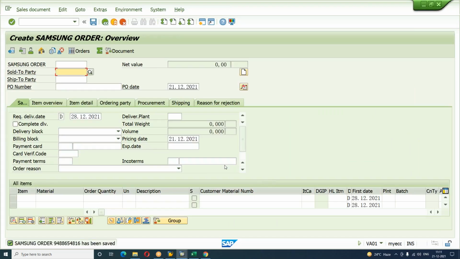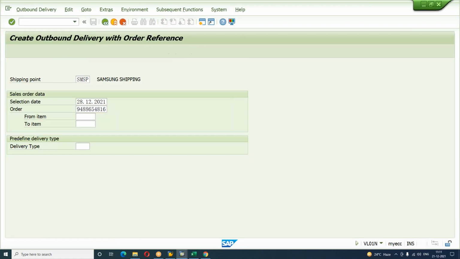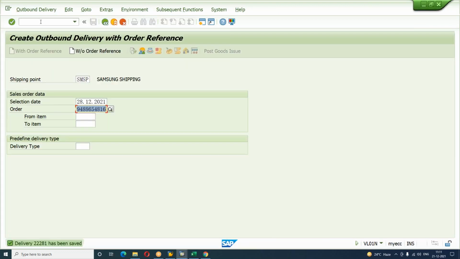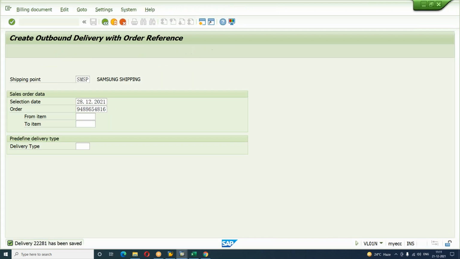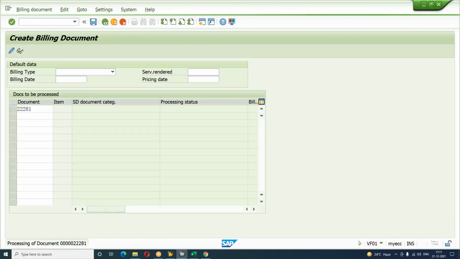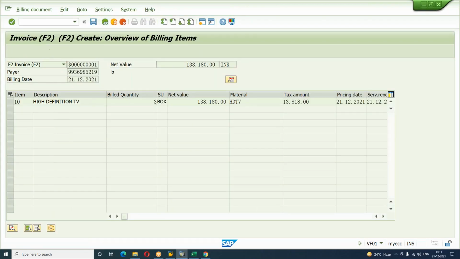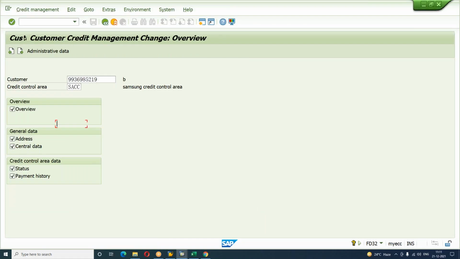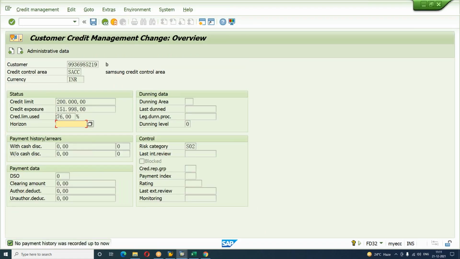Save this order. Okay. Now I'm trying to work out with the delivery as well. Do the picking and do the PGI as well. Now work out with the billing. So VF01. Done. Billing has been done. Now, if you once again check out the credit limit, FD32 for this new customer, this much is the value which has been utilized, 76%.